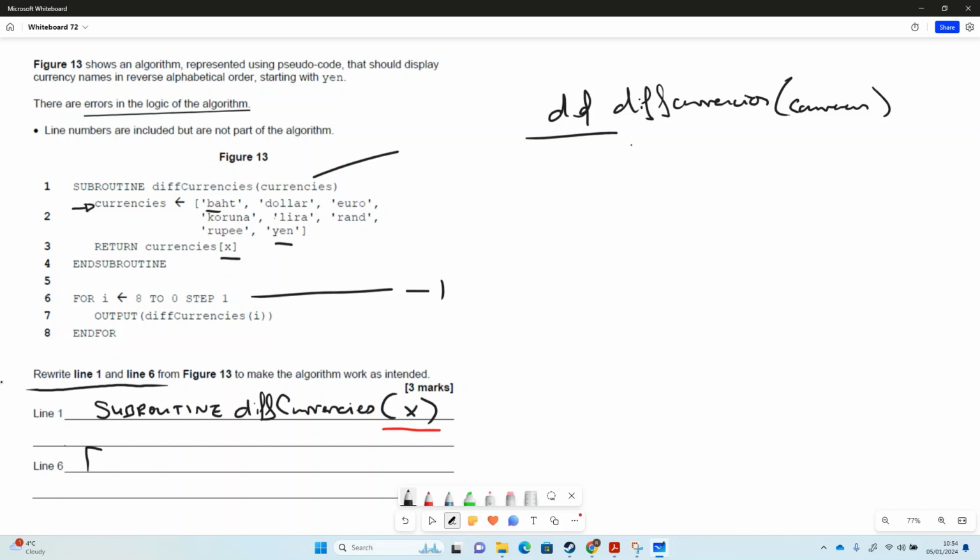So I'm going to write this line in anyway because it's line 6 that we're writing in. So for I, and we're writing pseudocode. So for I gets, well, we're not going to write that there. We'll say something to 0 step -1. So it's the -1 thing that we've changed because that's going to step down from, in that case, 8 to 0.